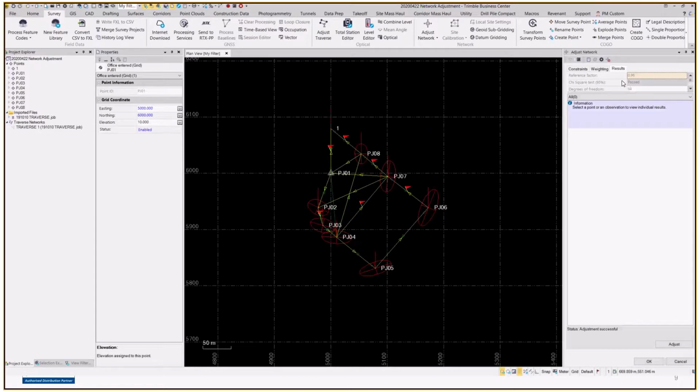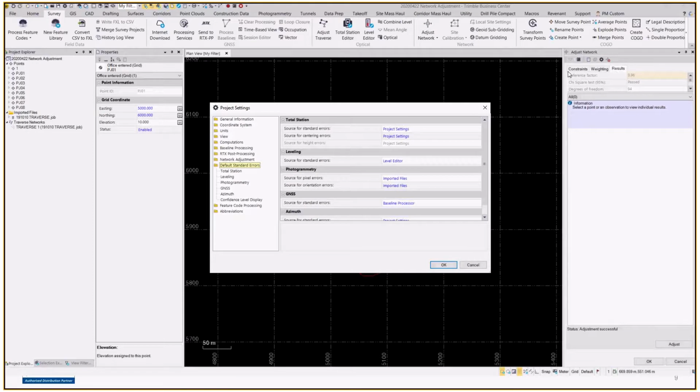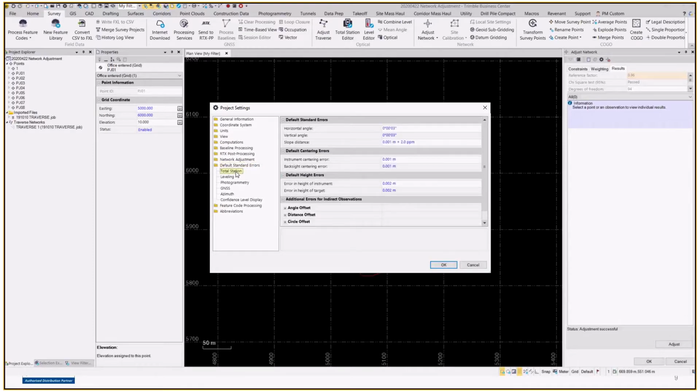So let's go through and now make this thing fail, so you can see what it looks like. At the top of your actual adjust pane, you have the little cog, which will take you to your project settings. Total station, so these are the settings that I set originally, horizontal angle of 3 and vertical angle of 3 seconds. So let's blow this down to 1 second, so I'm going to constrain it further and say that the instrument measured better than it actually does, and I'll leave that as the same.